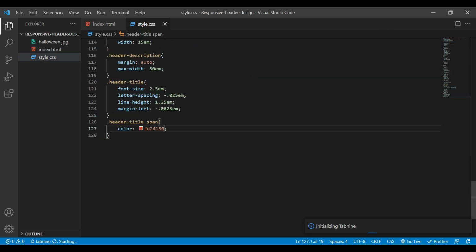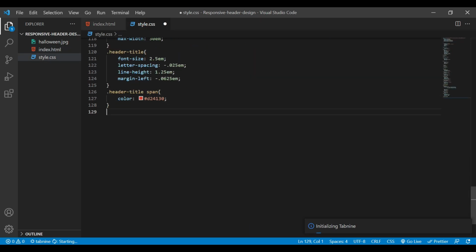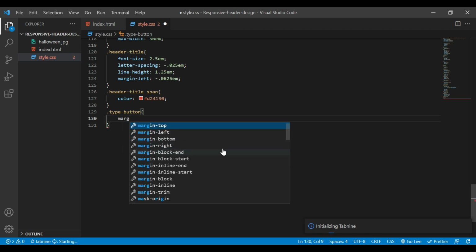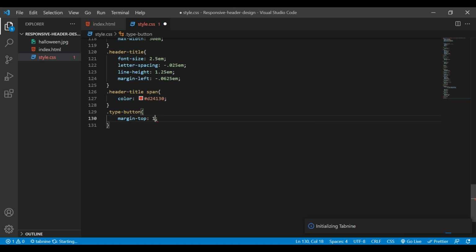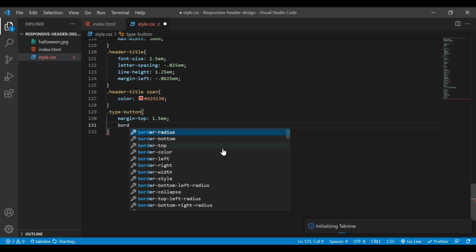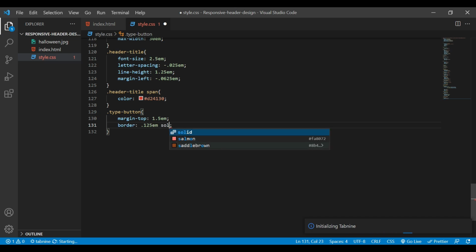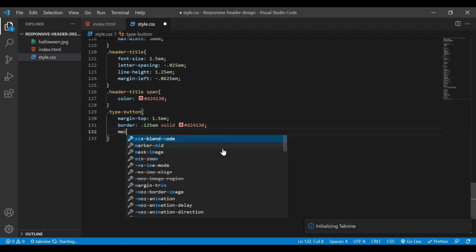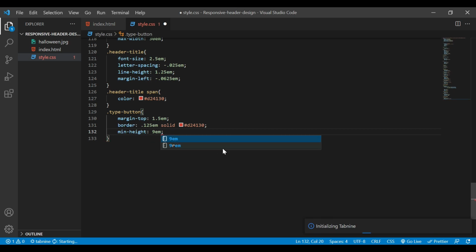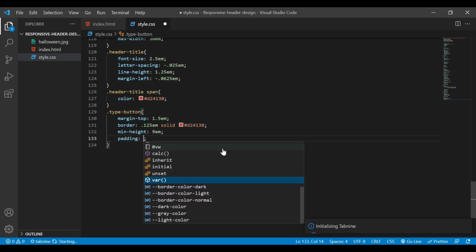So after this we need to style our type button. So I'll say type button, and for this one I'll add margin top to be 1.5m. Also we'll add border around, so I'll say border, and here I'm going to say 1.25m solid. I'll choose that color code. Also I'll add min height of 9m. Lastly we'll add padding of 0 by 1m.